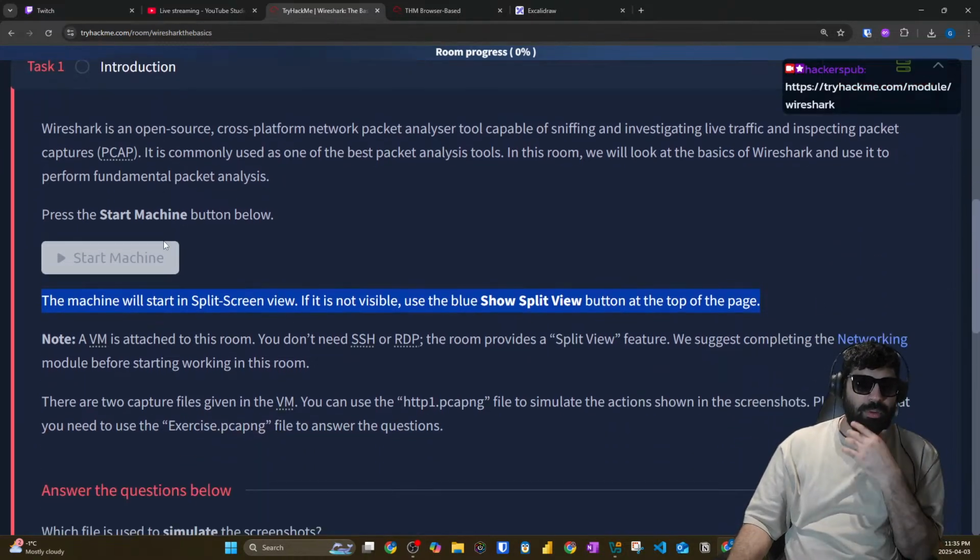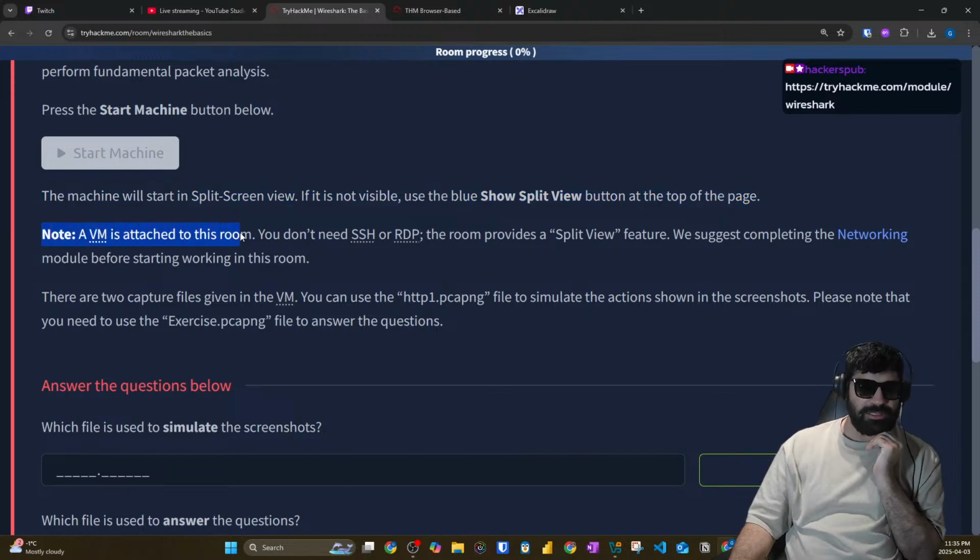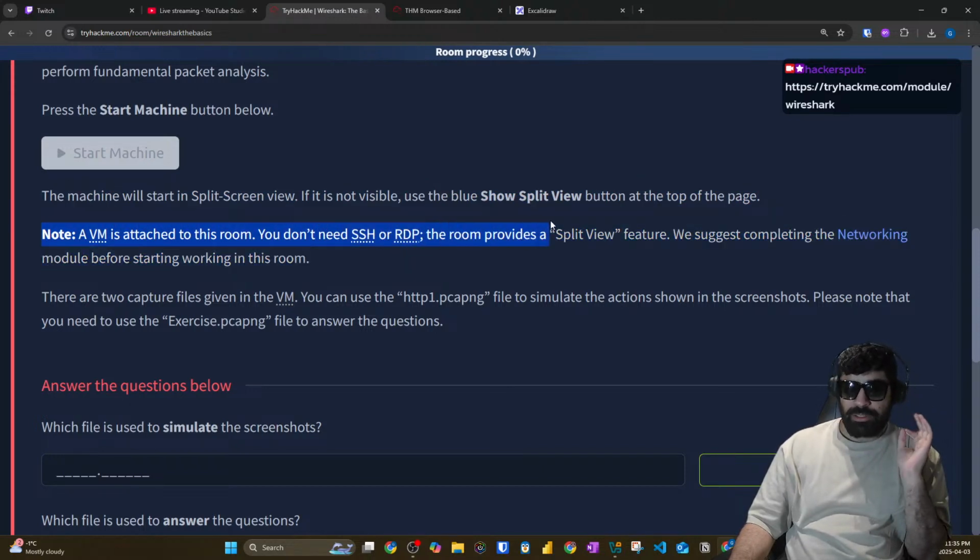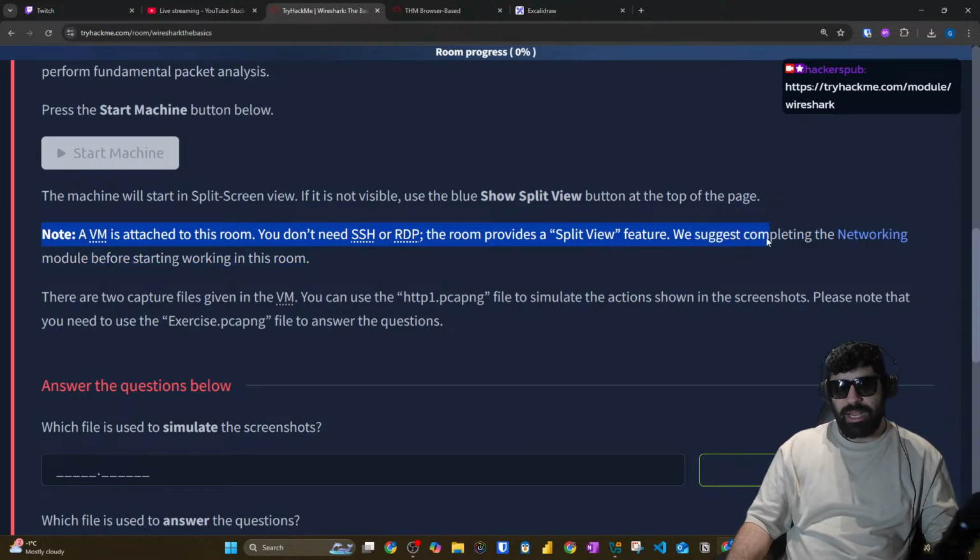Okay, so note, a virtual machine is attached to this room. You don't need to SSH or RDP. The room provides a split view feature. We suggest completing the networking module before starting this room.